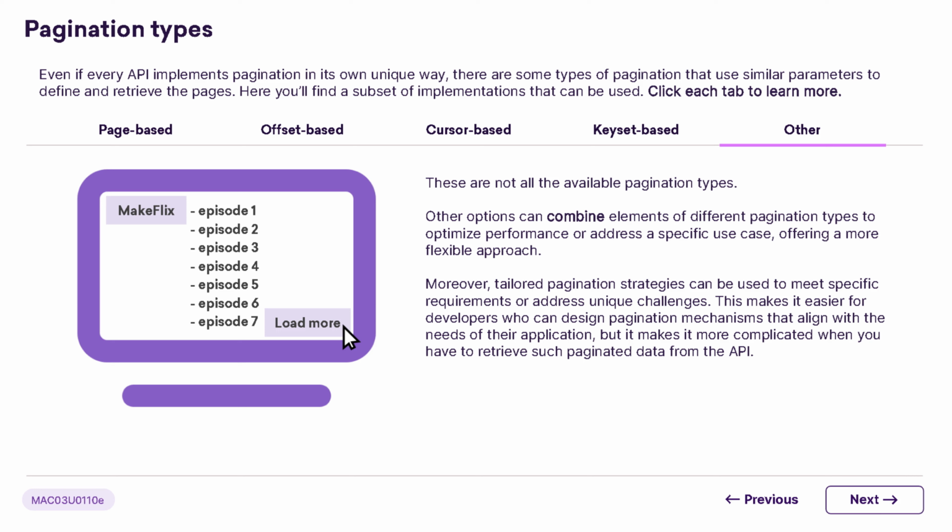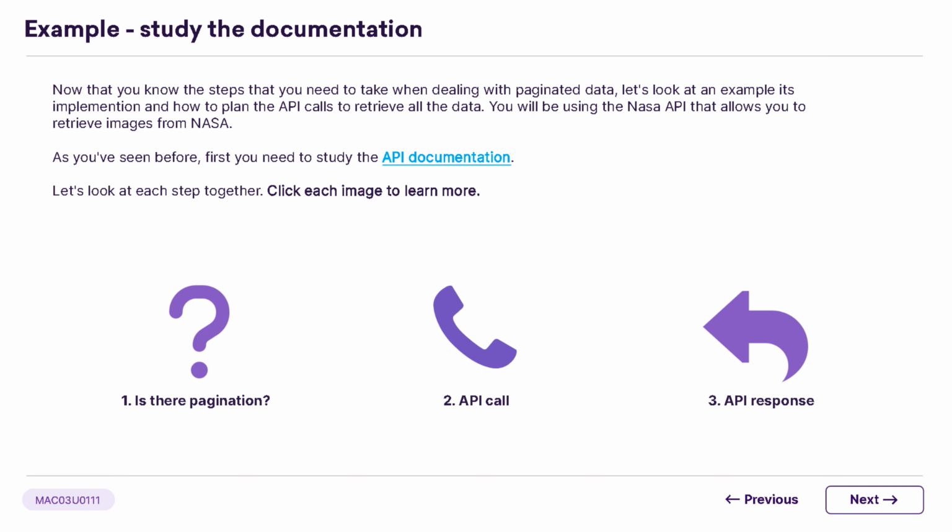However, while these customized techniques offer flexibility, they can also complicate the process of retrieving paginated data. Developers must balance designing a system that meets their application's needs with the complexity it may introduce when interacting with the API. Ultimately, choosing the right pagination method depends on the specific requirements of your application and the nature of the data you're handling. This adaptability allows developers to create efficient and scalable solutions, even if it involves managing some complexity.